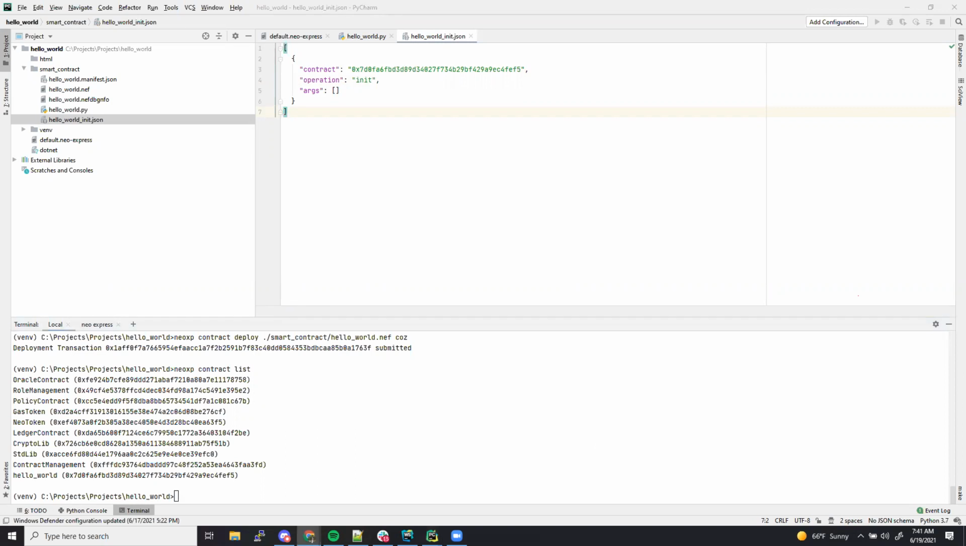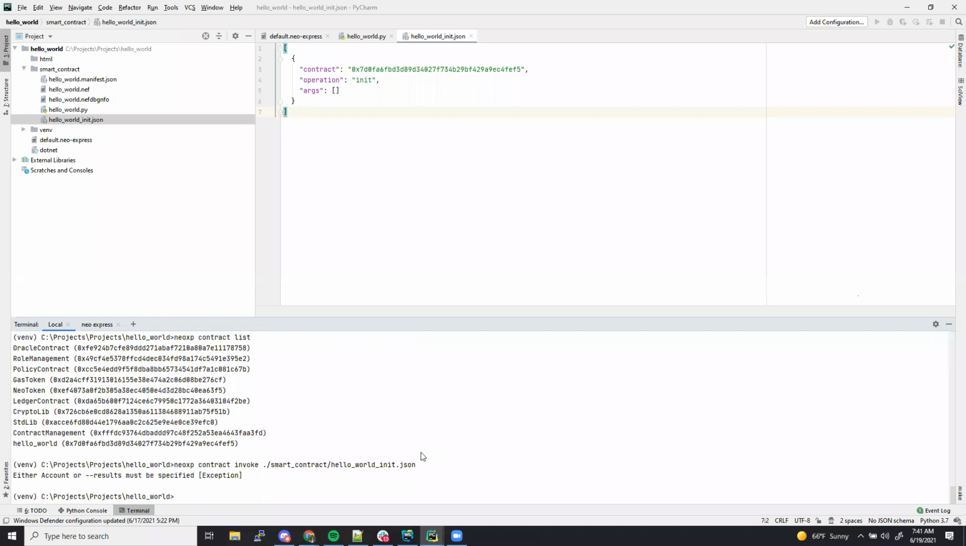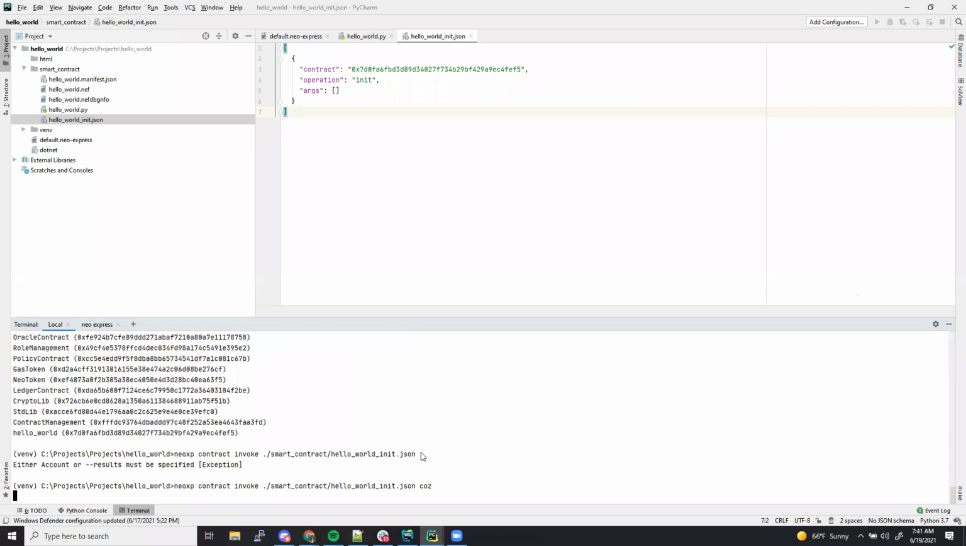Great. So now to invoke this init method from within Neoexpress, we just do neoxp contract invoke. And we are at smart contract / hello world init.json. Okay. Oh, and again, I'm forgetting the account here.